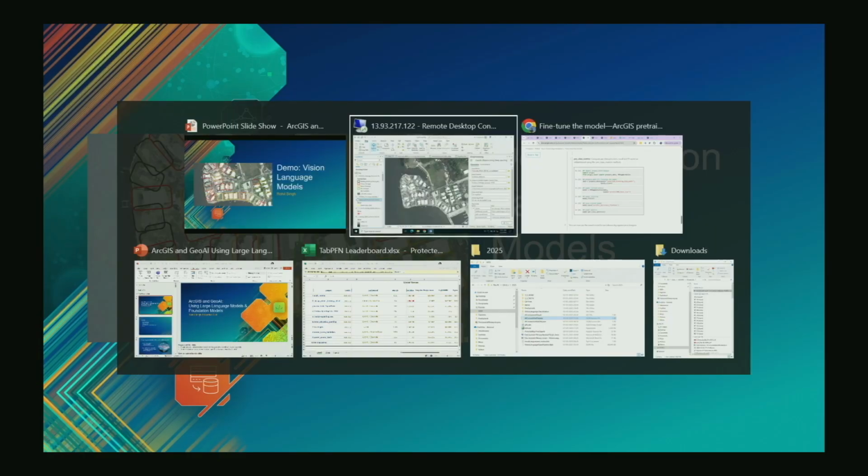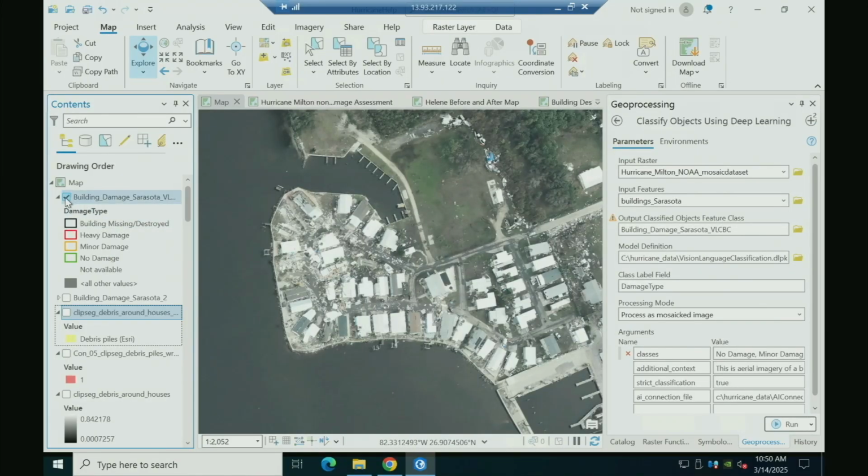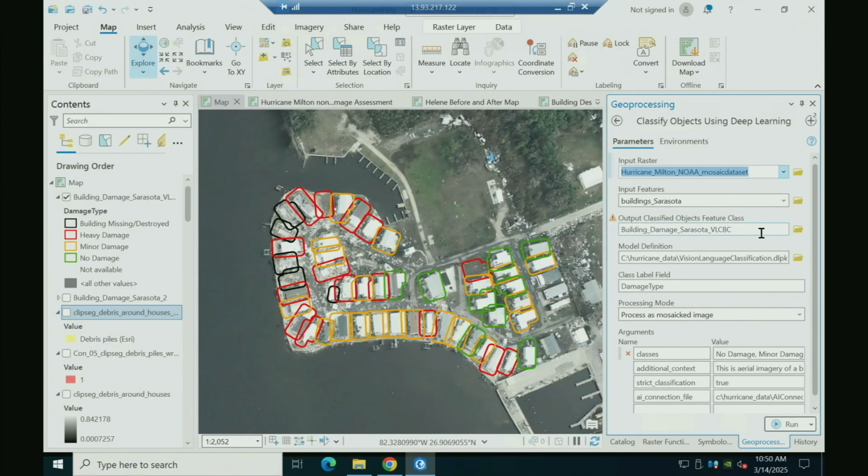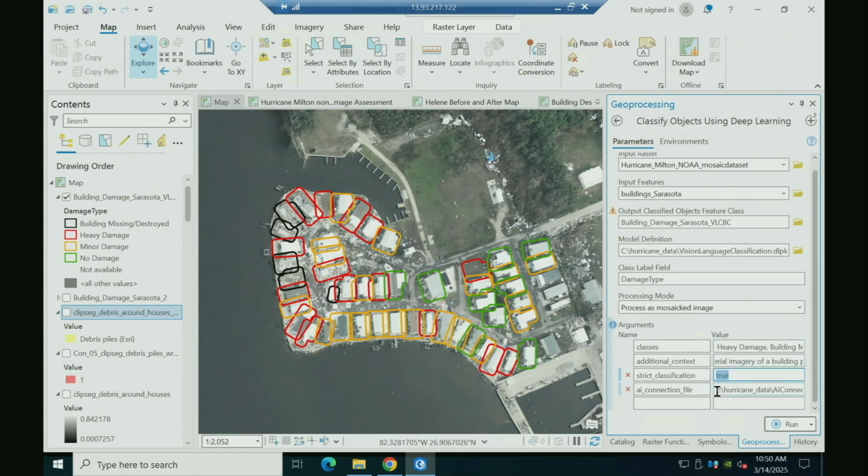So very briefly, I wanted to show you these results. This is the scenario we just saw. Here we pointed to the Hurricane Milton imagery, provided the layer of buildings, picked the vision language classification model, and I've given it what classes to categorize the damage under, and some context about what the model is looking at. Here we can tell the model whether to just use the labels I've provided or a more loose classification where it could give its own, even hallucinate new ones. This is using the AI connection file that Karthik spoke about.